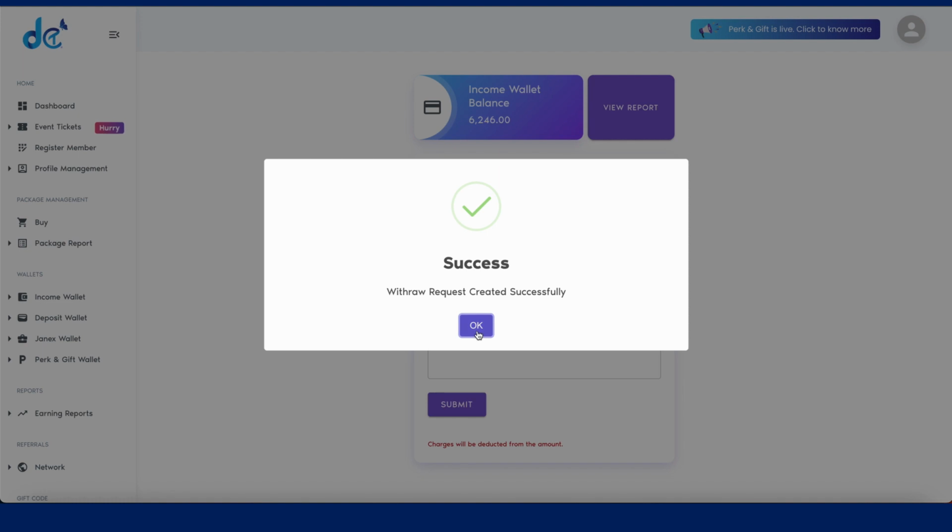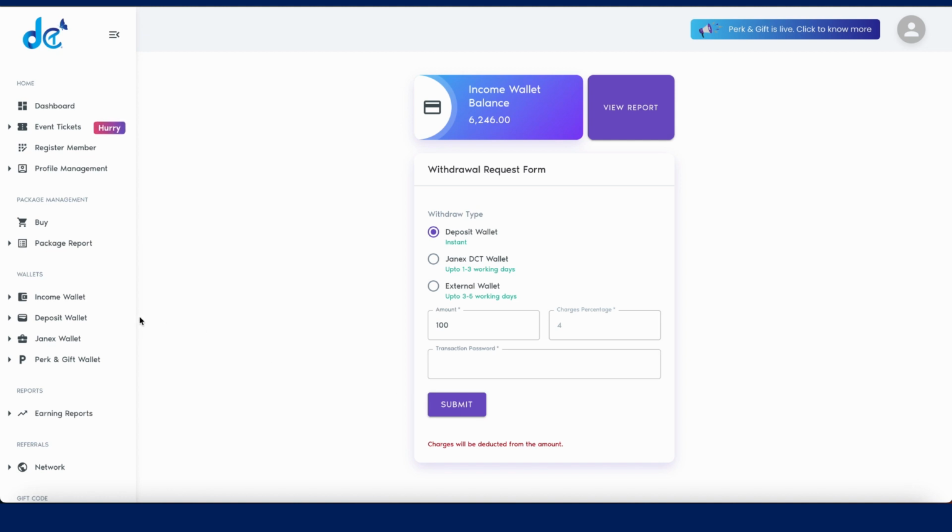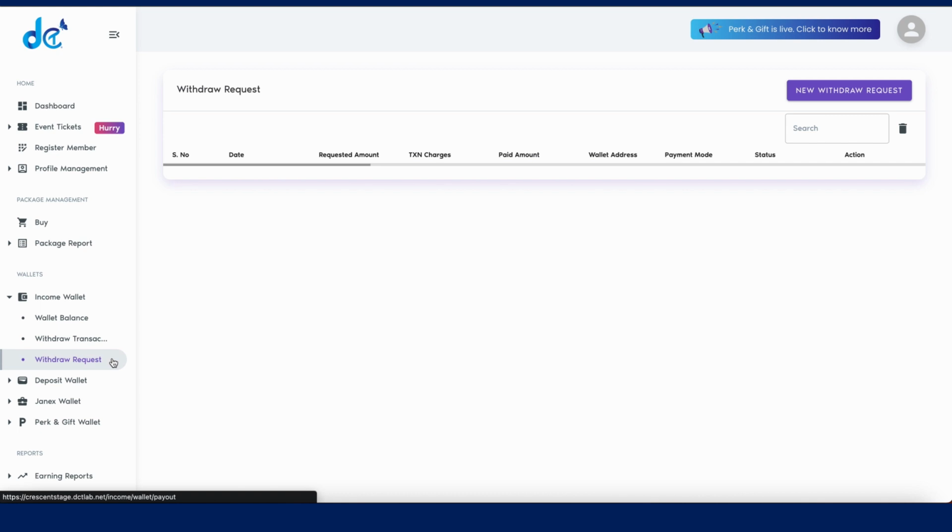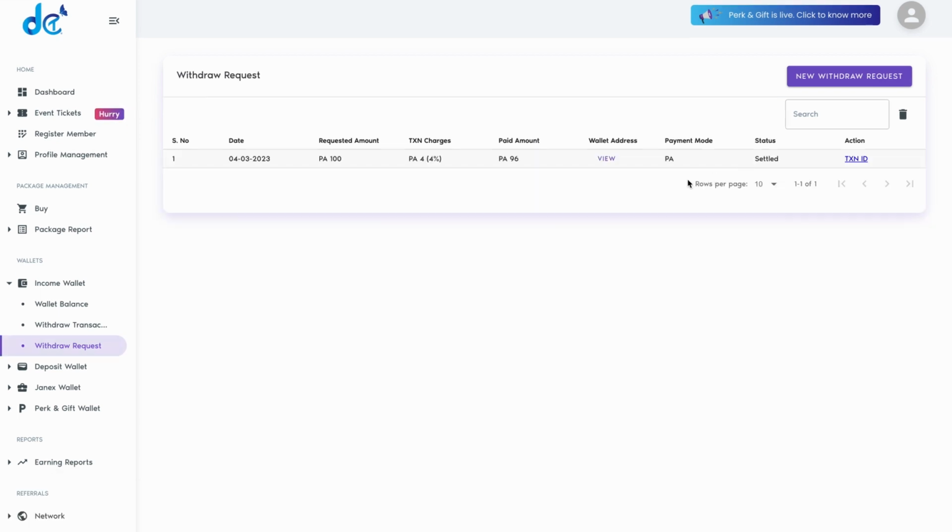After a successful withdrawal request, you will receive a confirmation message to your registered email address. To confirm your withdrawal, go to Withdrawal Requests under Income Wallet from the side menu. Here you can view the full details of your withdrawal, including the transaction charge and confirmed status. Since you have done an instant withdrawal, you can verify your withdrawal transaction from the transaction report under the deposit wallet.